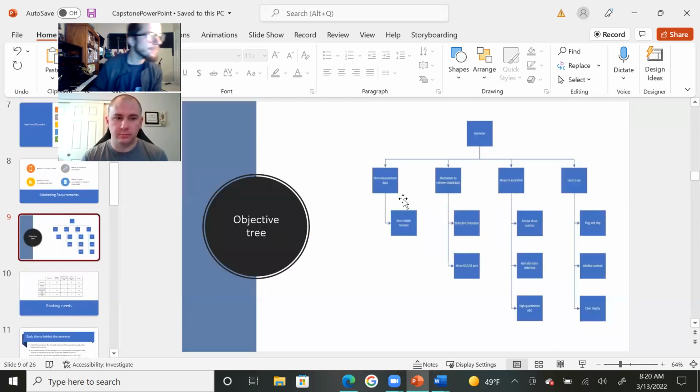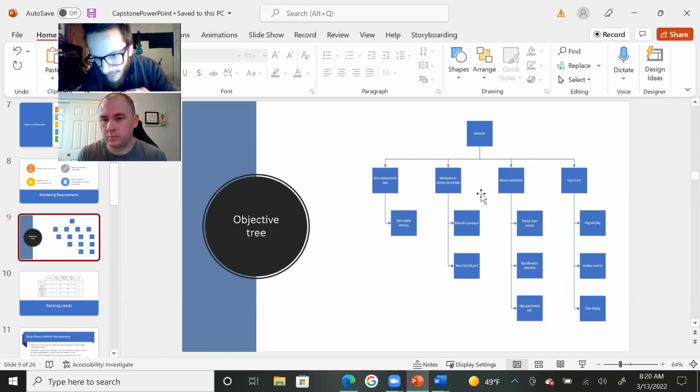All right, and this is our objective tree. As you can see, we have the ammeter at the top, and then we have our 4 different marketing requirements. We have store measurement data, which we will do using non-volatile memory. We will have a mechanism to retrieve stored data, which is a Bluetooth connection to a device and or a micro SD and or USB port. We want to measure accurately, so we need precision shunt resistors. We need bad alternator detection in our system and a high quantization ADC.